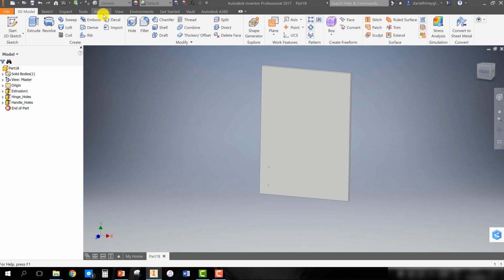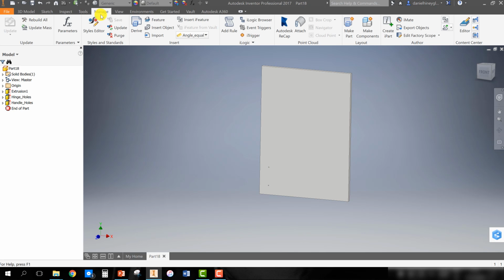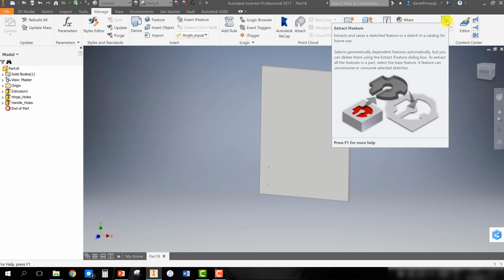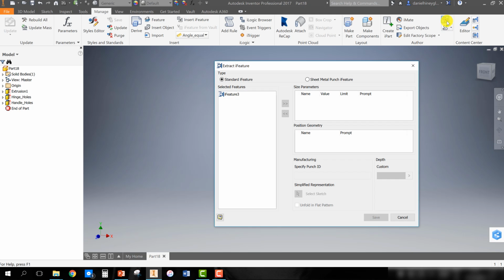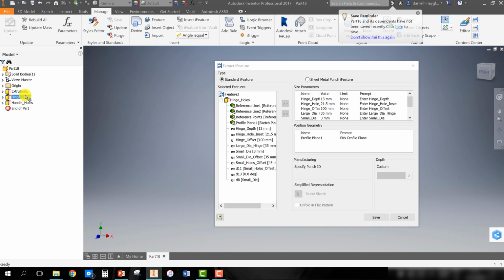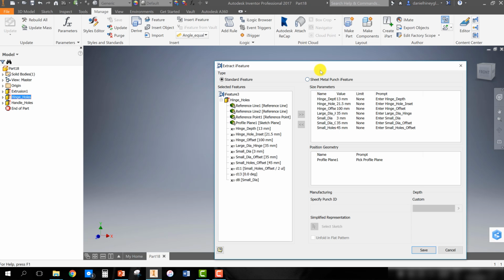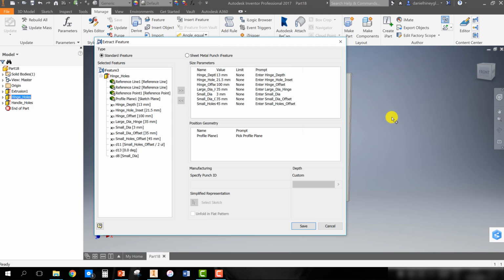Now we want to create an iFeature. So we go up to our Manage tab, go over to your right hand side. Might be different, but that's the little glyph there for it. Extract iFeature. Hinge hole. And you have all these little things that popped up. Let's drag it out so we can see it better. This is going to be a standard iFeature. There's other possibilities, sheet metal punch iFeature, but for now we're just going to use this one.